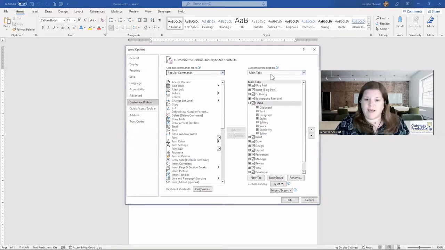The right-hand side is showing us the way that things are built in the ribbon. So right now it's showing me the main tab. So that's these up here along the top. So you can see my home, insert, draw, and so on.